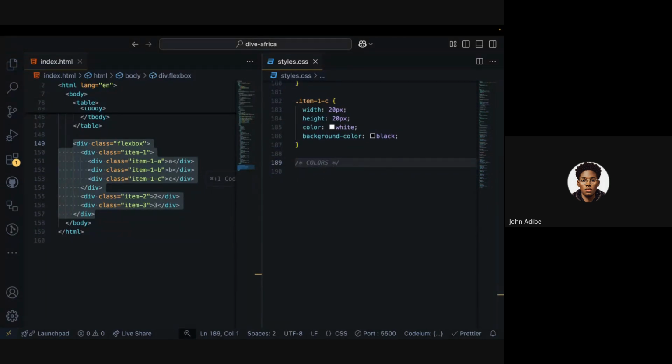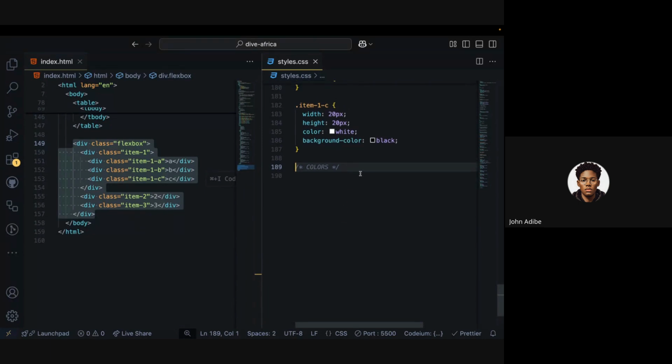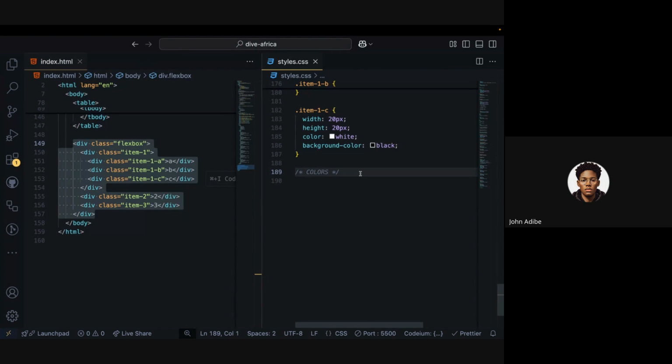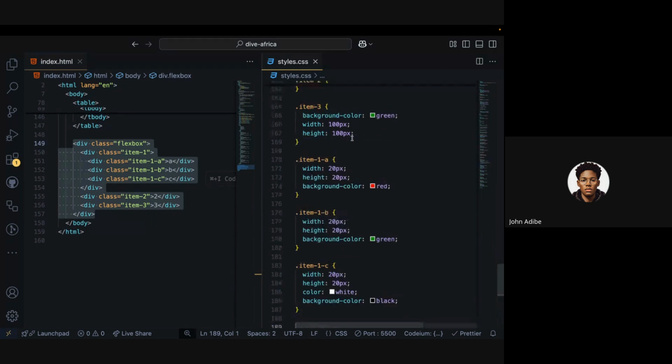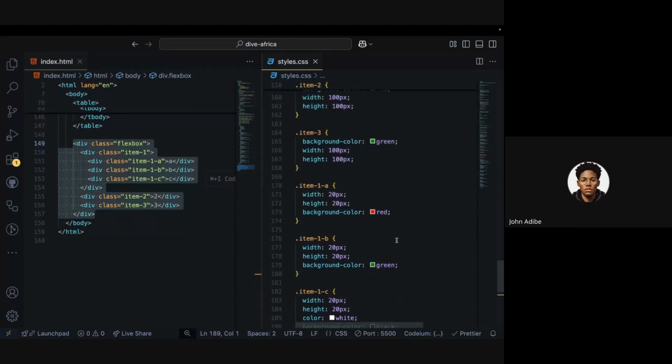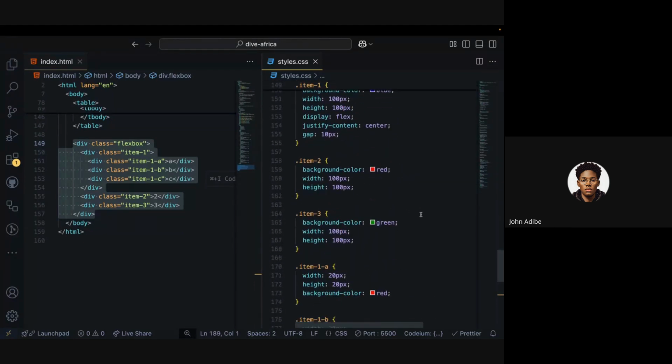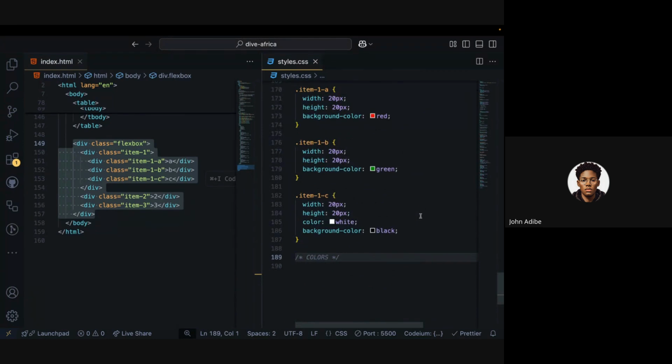So we have many ways of representing colors in our CSS. If you notice, we have just been using the color name. We will say black, white, red, green, purple, just the names that we are randomly familiar with, right? But there are other ways you can represent colors in CSS.